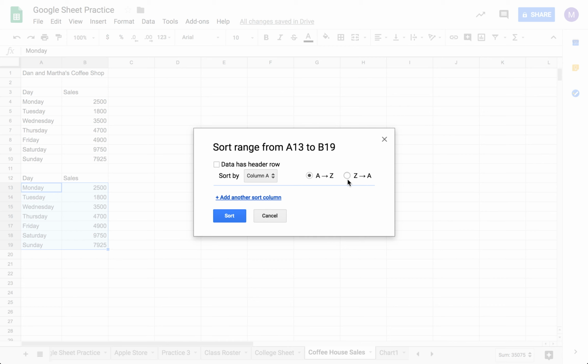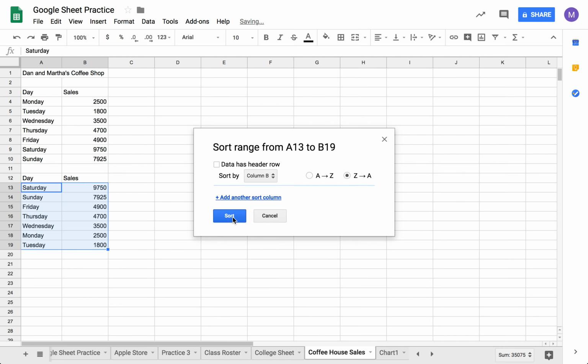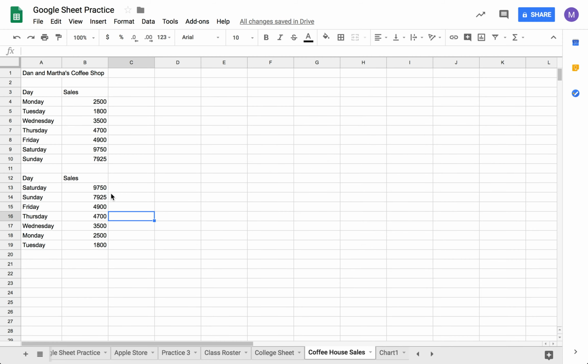Sort column A, Z to A. I want greatest to least, and column B is the one I want, because column B is the numbers. Let's see what happens if I sort them. There we go. I have my greatest number down to my least number.